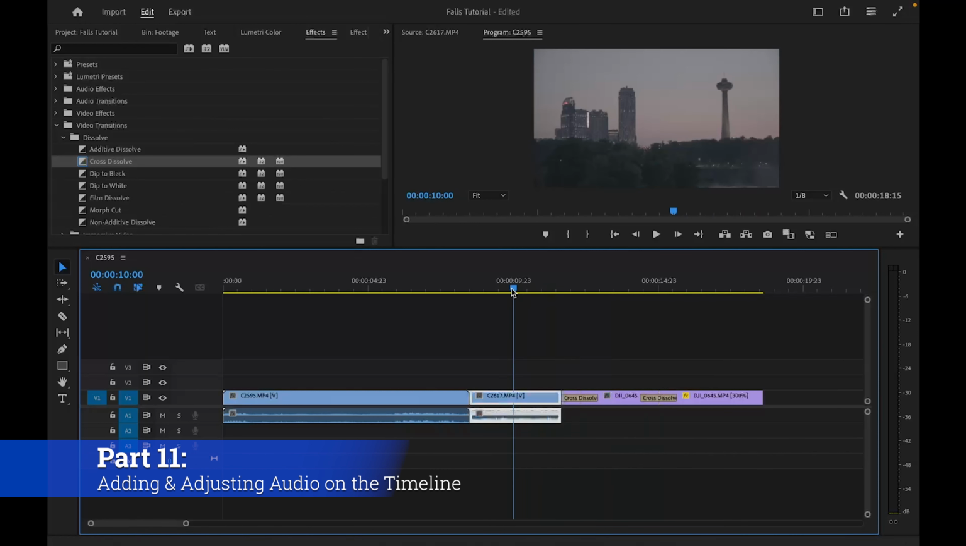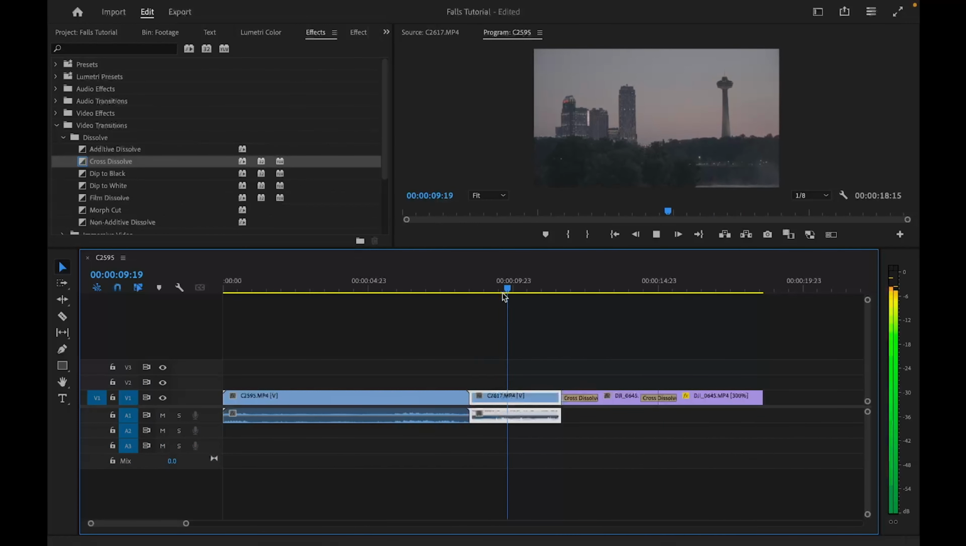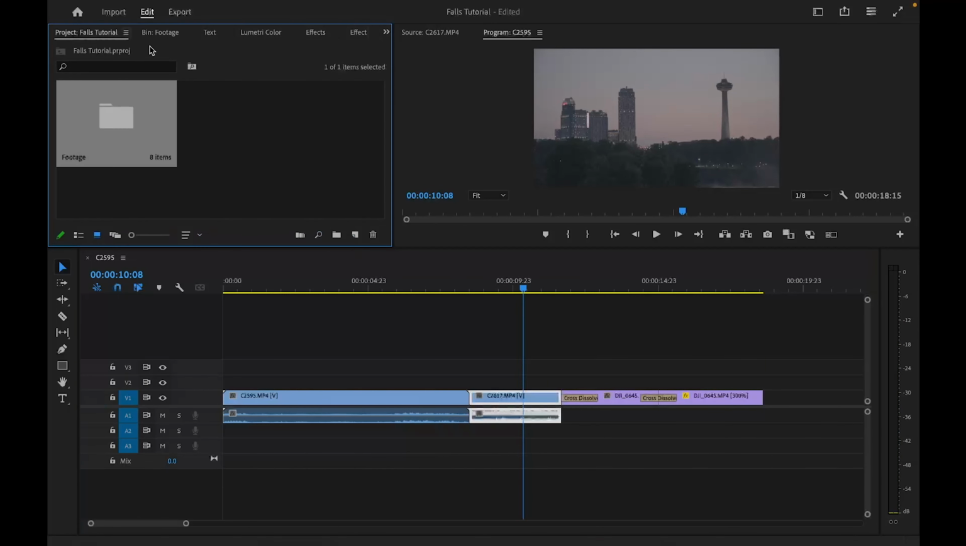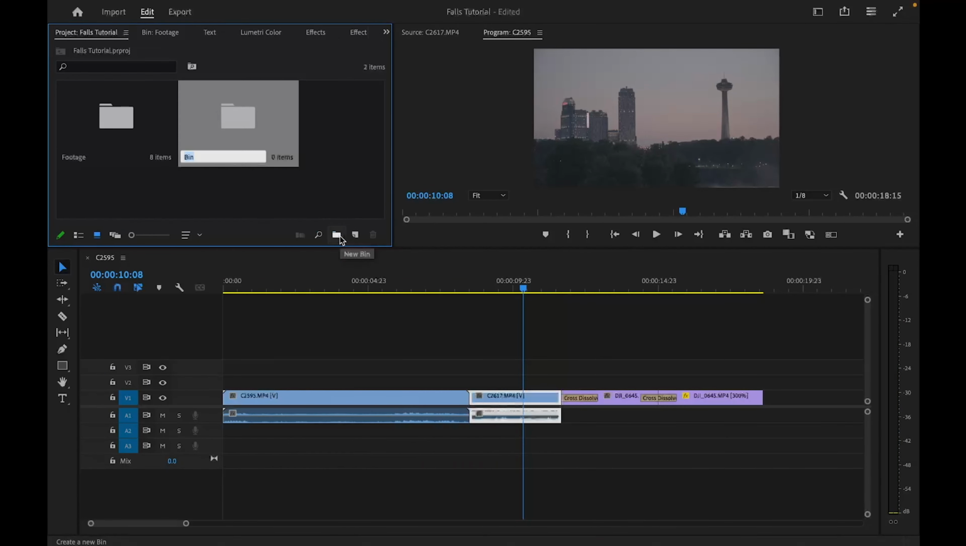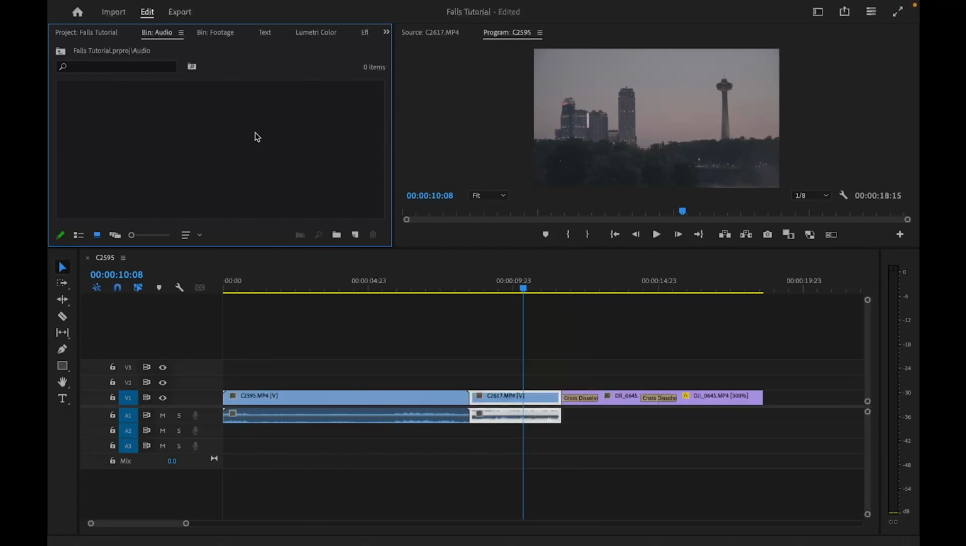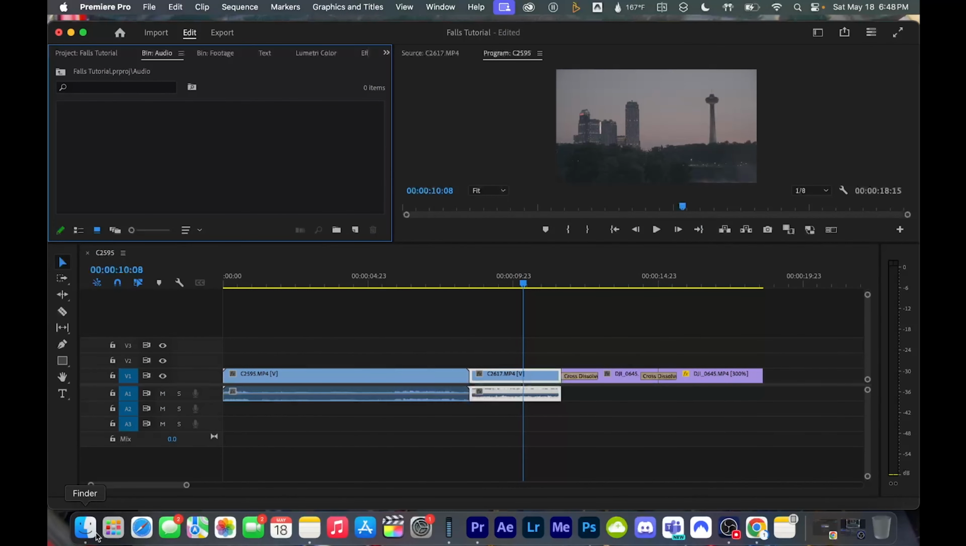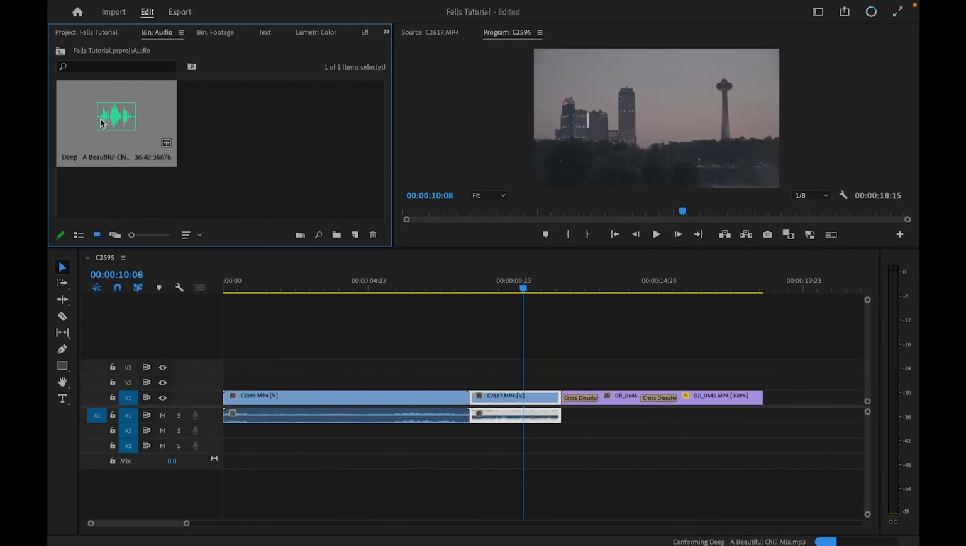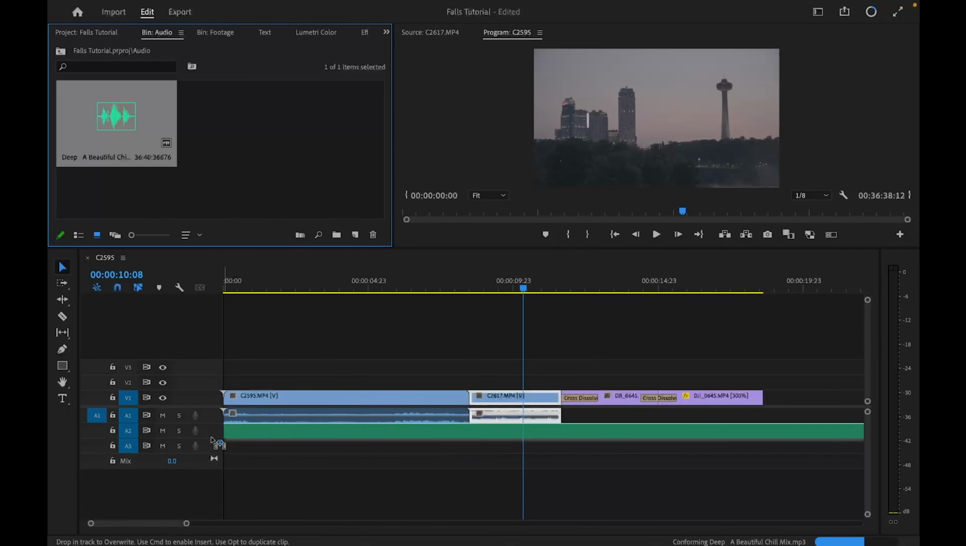Now, let's say we want to add some music to this. So instead of having this boring water sound, let's add some music. So I'm going to go back to my project folder and make a new folder. Let's just call it audio. I'm going to double click on it and drag my music right in here. Now we can drag and drop that right onto our timeline just below the video.